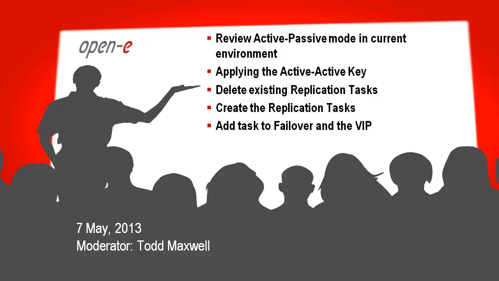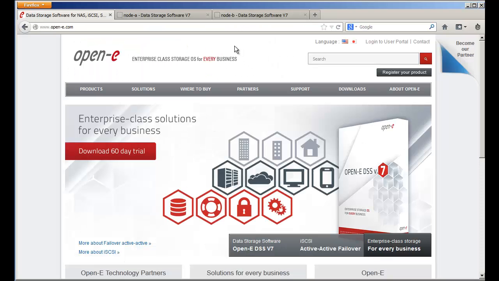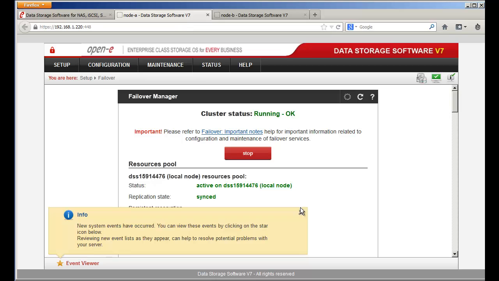Then we're going to apply the active-active key. And what we're going to do is delete the existing replication task and create the replication task. And of course, add the task to the failover with the virtual IP address, and then proceed to start the failover services. With that, we're going to go right into the DSV7.